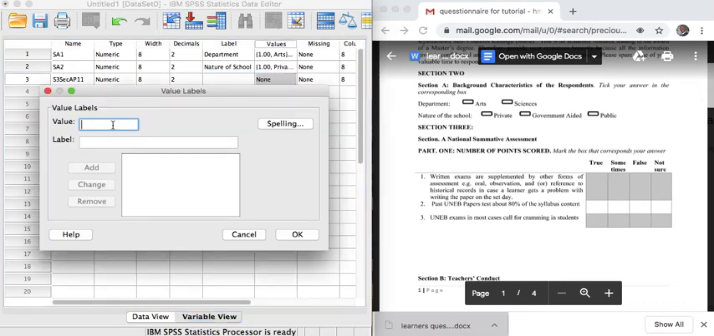Now the values. When we say true, which point value do you want to give true? Do you want to give it 5? Every questionnaire has a different scale. For example, if you wanted to find out if somebody is happy, a scale of 1 to 5, 5 means full happiness. In this case, written exams are supplemented by other forms of assessments. Is this true? If it is true, then you give it a 5. So if we have a 5, then that is true.